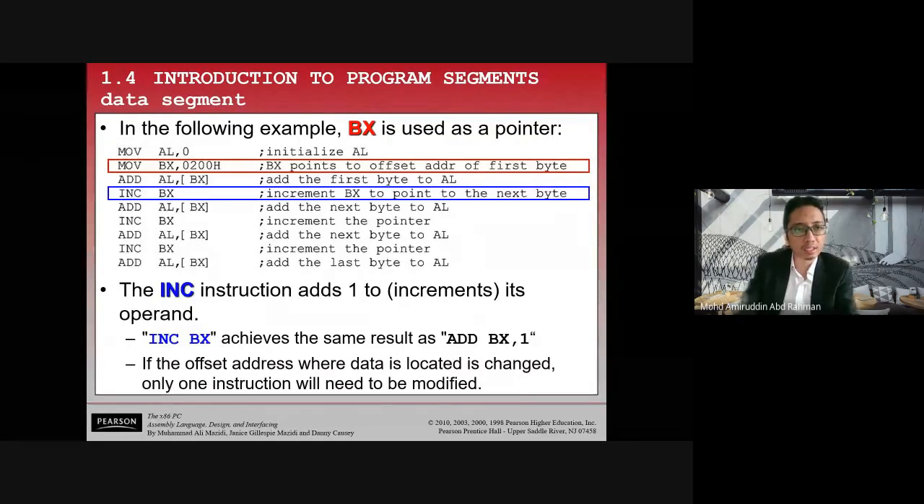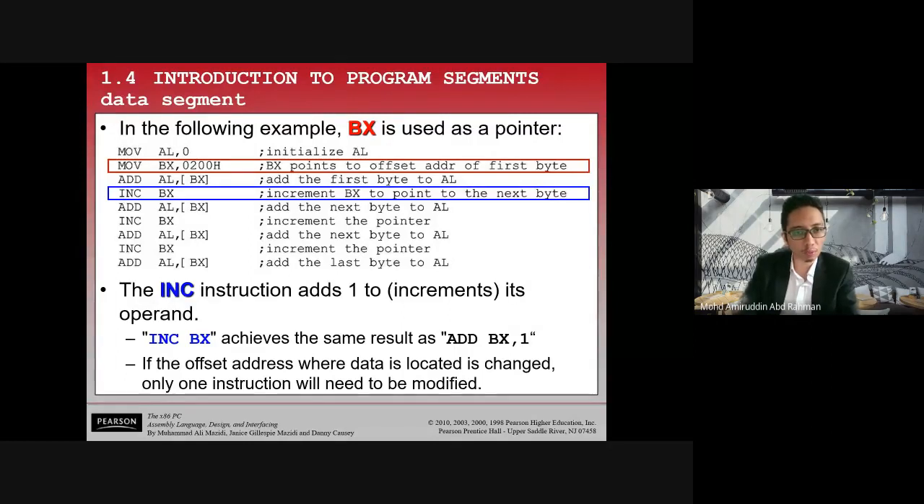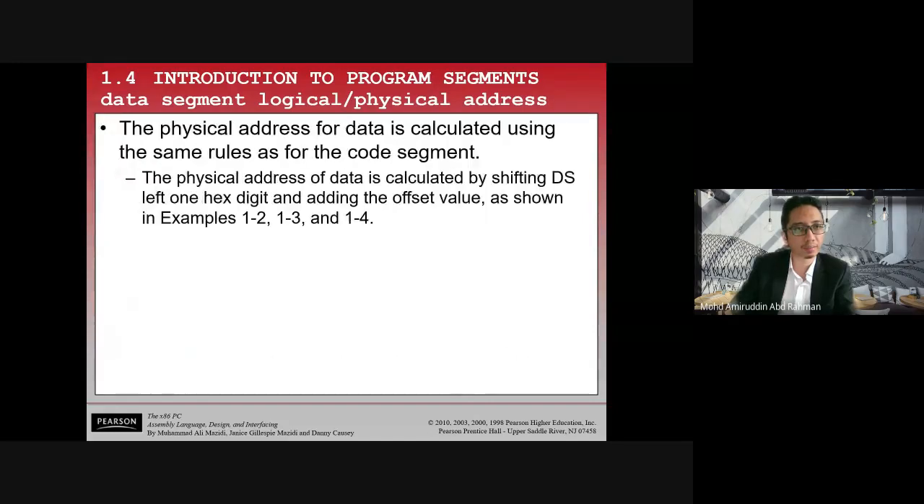So the INC, the increment instruction, adds 1 to the operand. The example achieves the same result as adding the value 1 to that register. For example, INC BX is similar to ADD BX, 1.